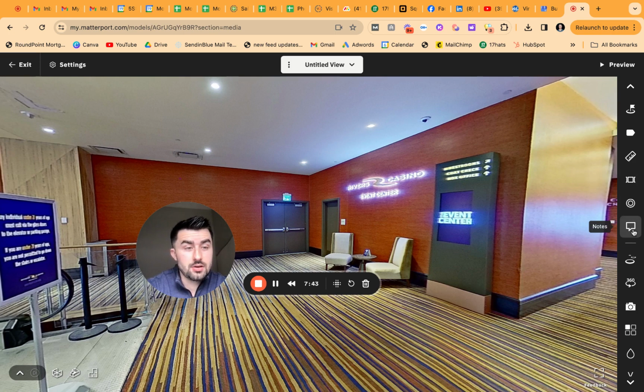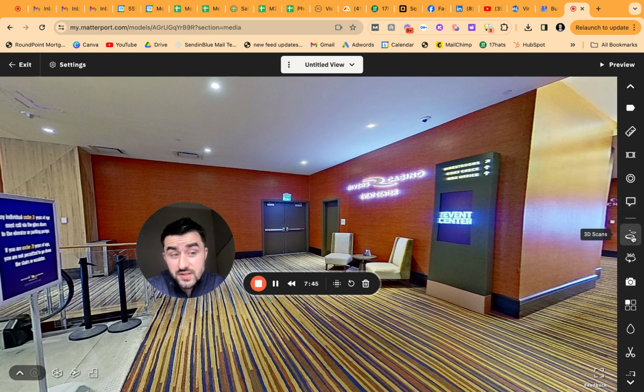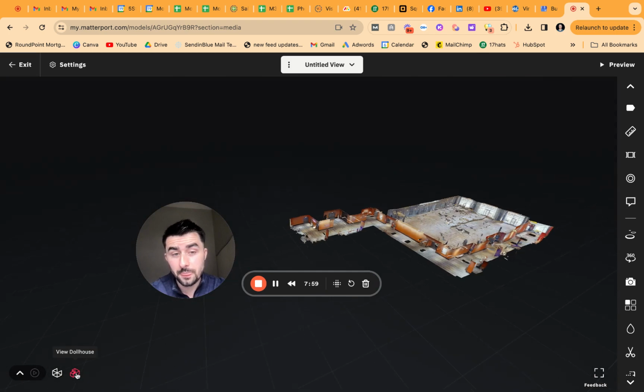Mattertags, notes you can add. You can get rid of scans. You can add scans in. You can add in 360 views. You can take out 360 views. If you don't know the difference, the 3D scan is from LiDAR, which is connected to the 3D model that you see here. 360 views are just taking 360 panos and adding them to the tour itself.